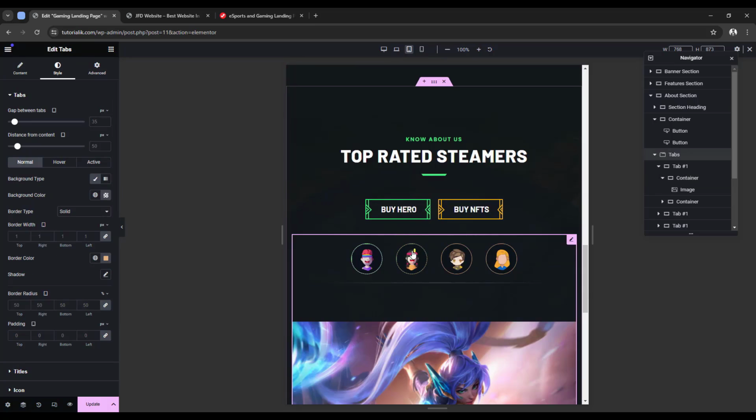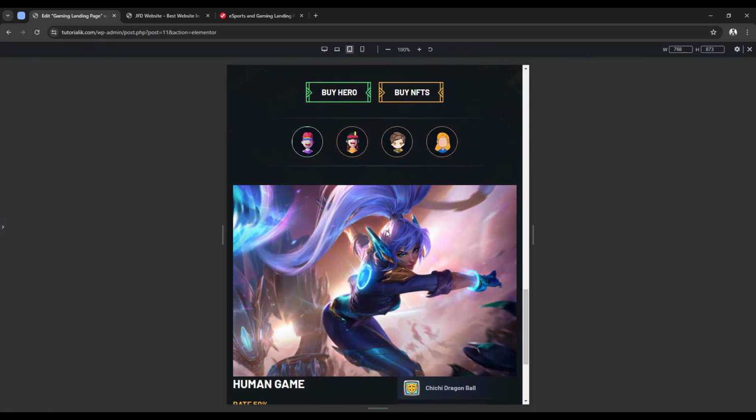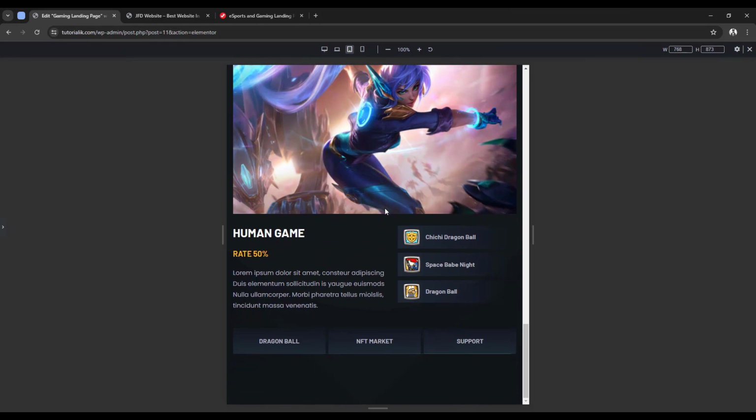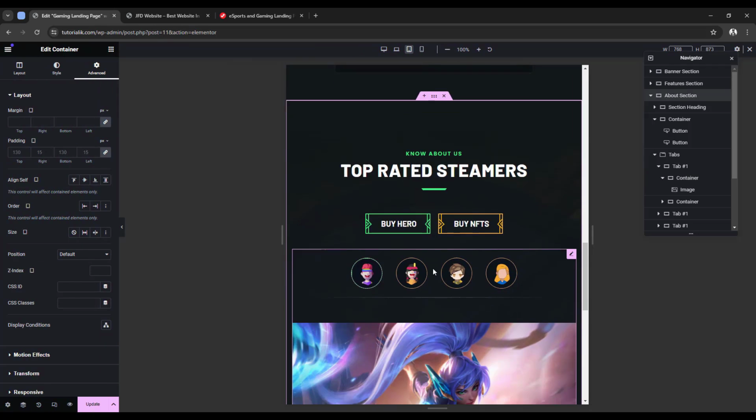Also if you want, you can select these tabs, and under the style you can control the distance from the content and the filter button. I'm just gonna leave it like this. Perfect. Now let's go ahead and check the mobile.